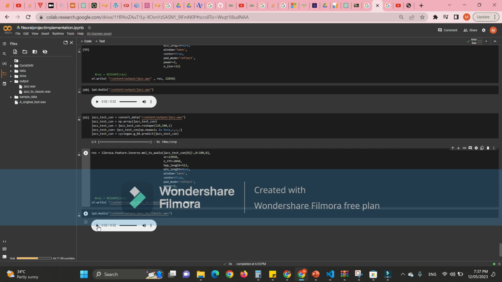Now the model, however, can be improved, and that is by training it on more data. Obviously, since we have only 2,000 training data points, even less actually, that did affect the cycle GAN's ability to transfer the audios from one style to another.